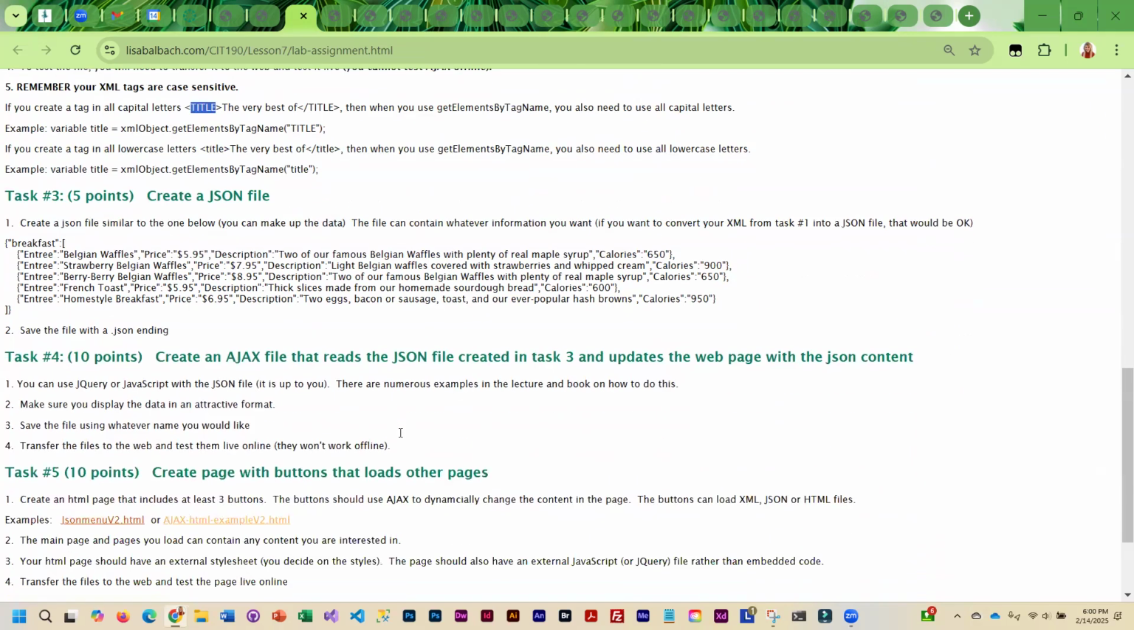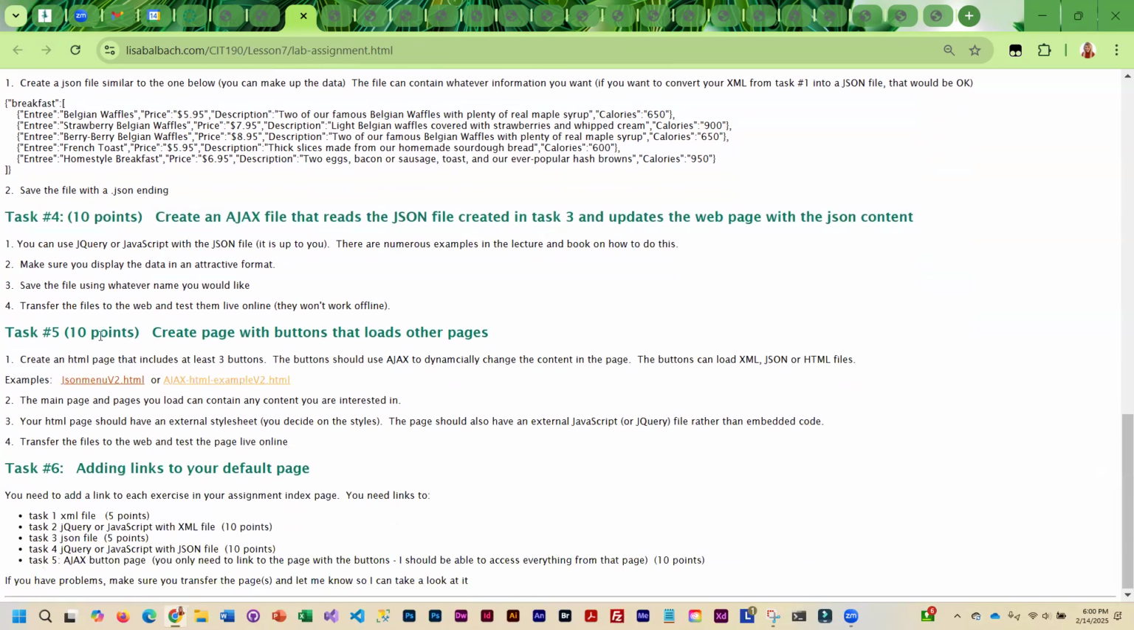The second part is creating a JSON file. And then you are going to create a page that uses AJAX to read your JSON file and update your page. And then the last part is going to be creating a page that has at least 3 buttons, and you will click the button and AJAX will update your page.